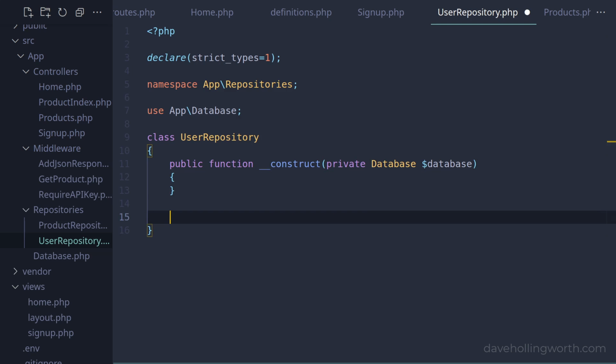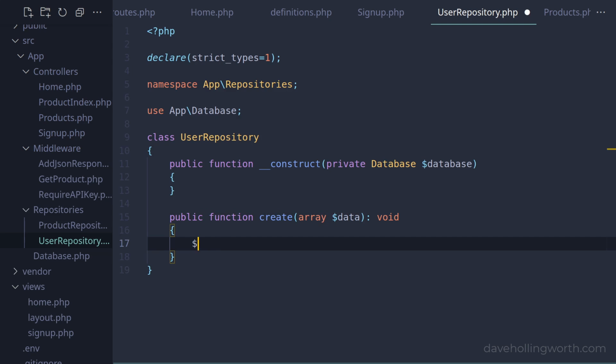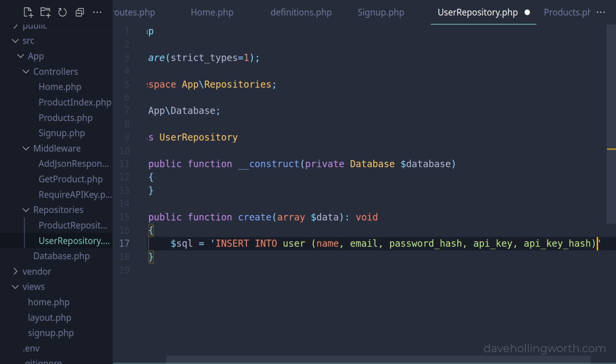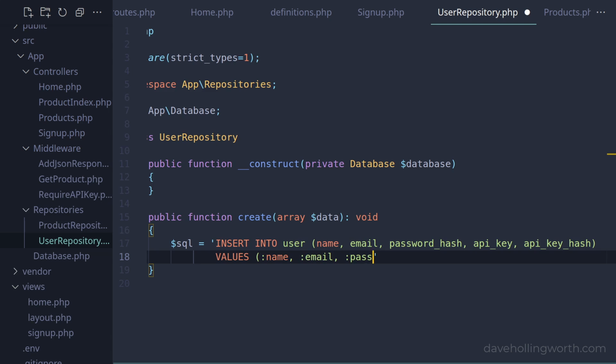Then let's add a create method that has an array of data as an argument and doesn't return any value. Inside this method, we'll write the SQL to insert a value into the user table we just created. We'll specify values for all of the columns, apart from the ID, which will have a value assigned automatically. As this is untrusted data, to avoid the risk of an SQL injection attack, we'll use a prepared statement with placeholders for the values.